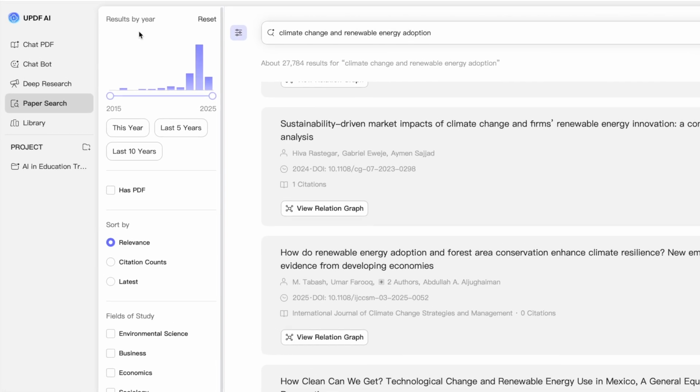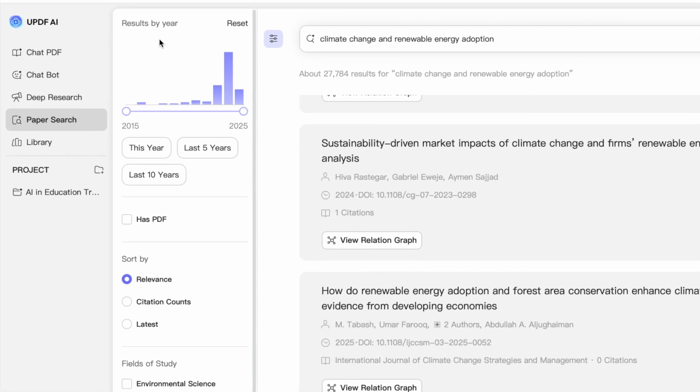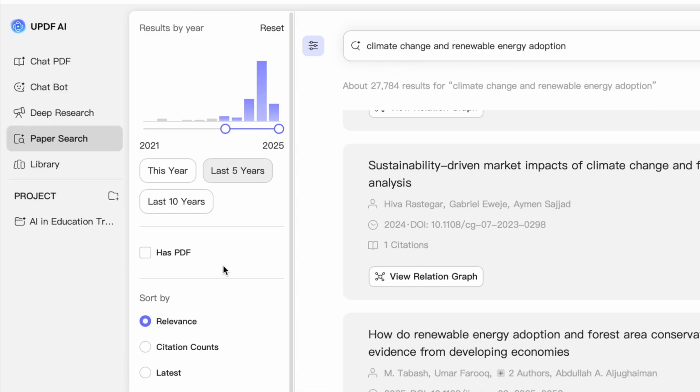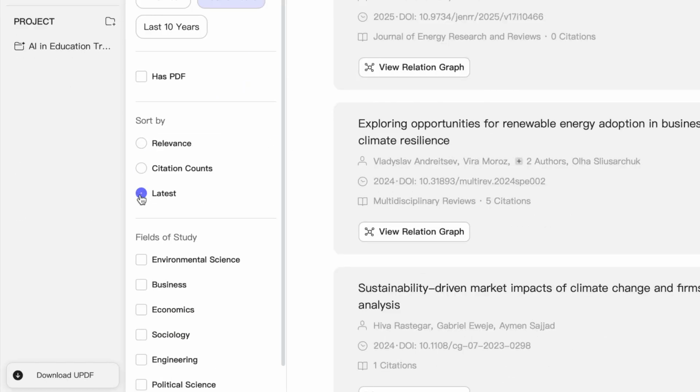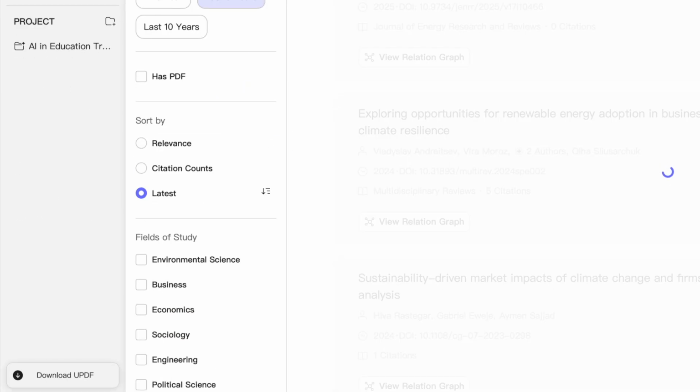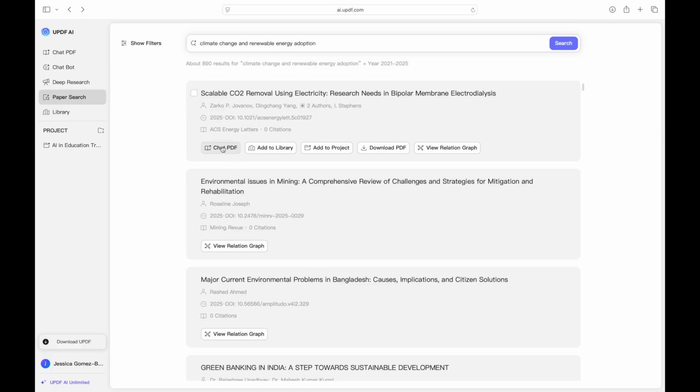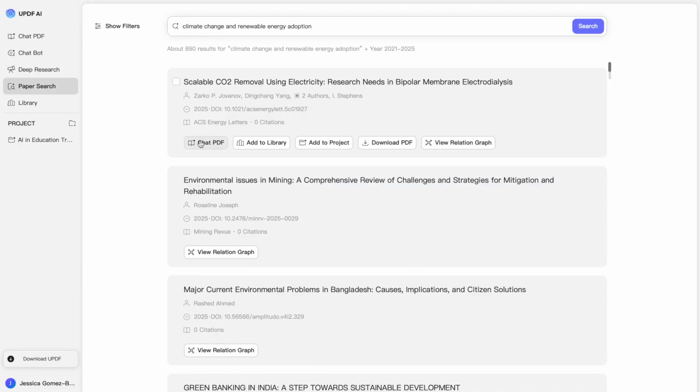Use the built-in filters to make your search more specific. Click the filter icon and then narrow down results by publication year. Or you can use the Sort By and Fields of Study options for precise results. Once you have the results, you can interact with them in different ways.